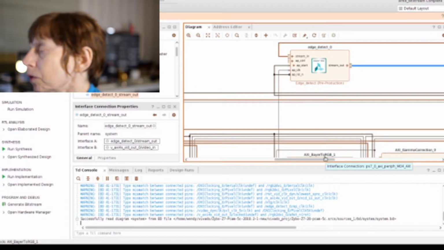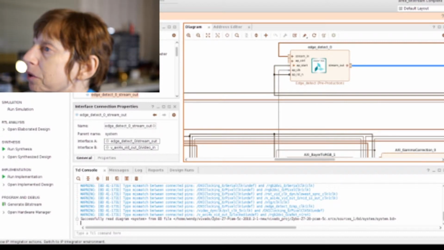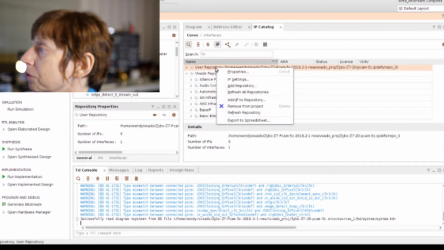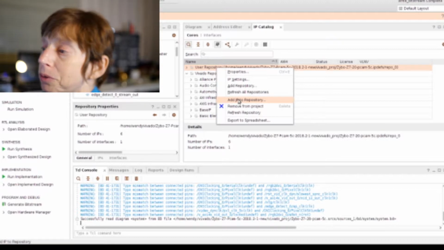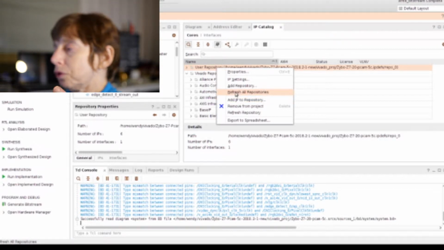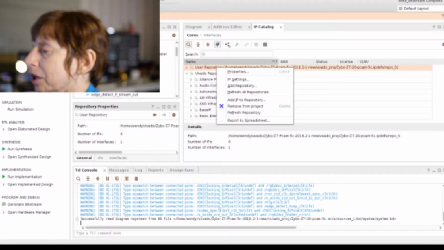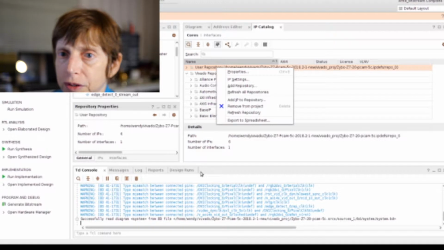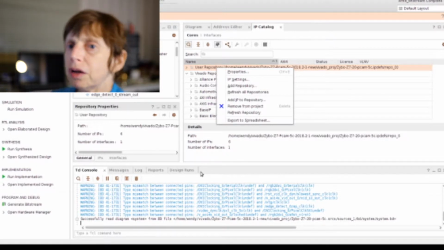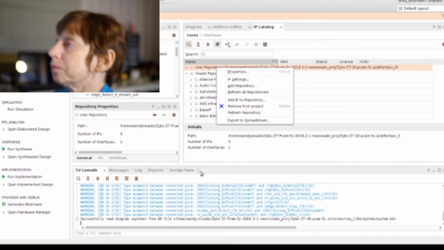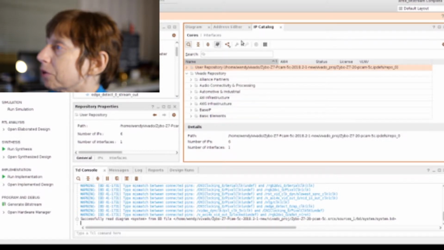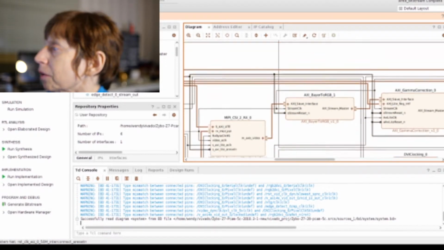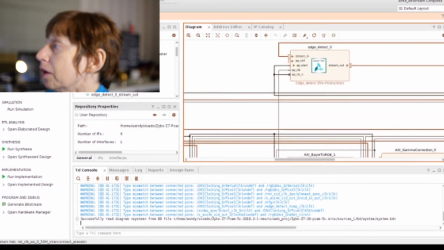And basically what you have to do to bring in a new component is go to your IP catalog, and when you use a repository, you say add IP to repository. When you create the component in HLS, it creates a zip file, and that is what you're going to use to bring into your repository. But back to the diagram. So anyway, I got it to synthesize, I brought this in, and two things.